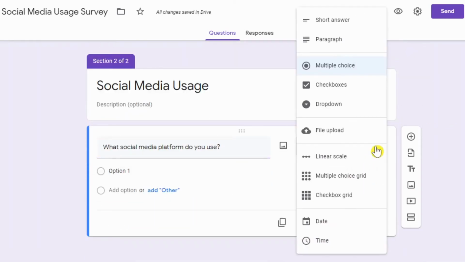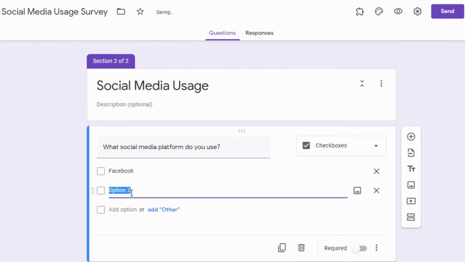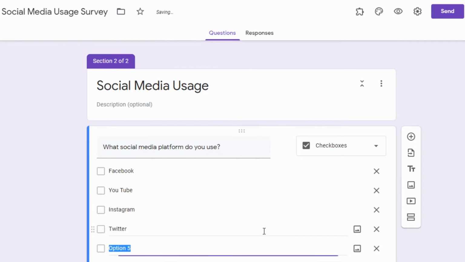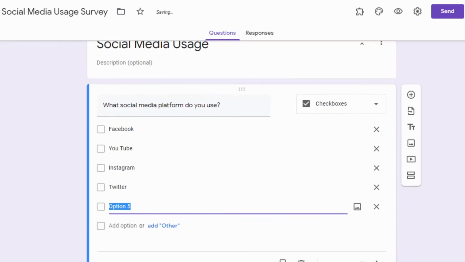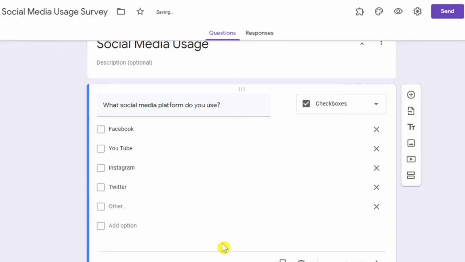For this question, I will use the checkbox from the drop-down. Now for my last option, I will click on Add Other, the one highlighted in blue. The checkbox option allows the respondent to have more than one answer.